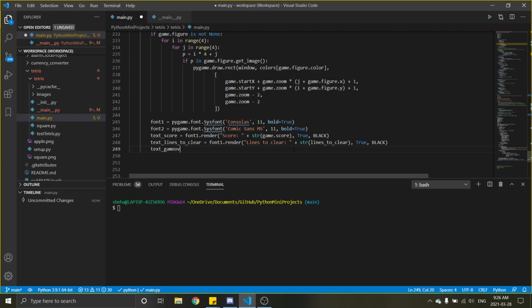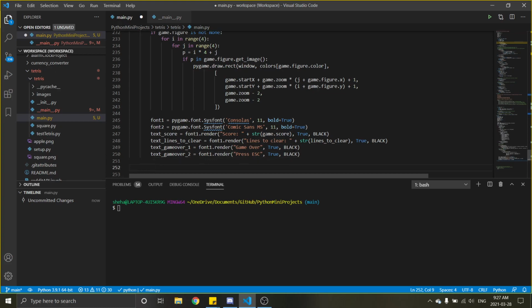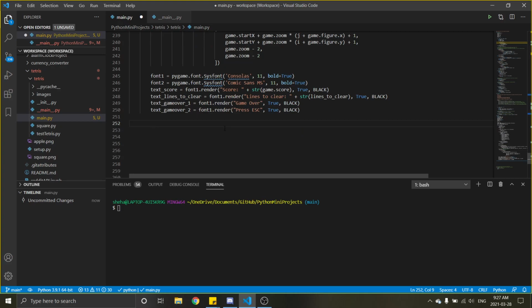Next, we're going to draw the game over message. Game over 1. So font1.render game over. It's going to be in bold, and it's going to be color black. Next, we're going to draw the second game over message, which tells the user to press escape to exit the game. So we'll say press escape, true, black. Okay, so now we're done drawing the game text.